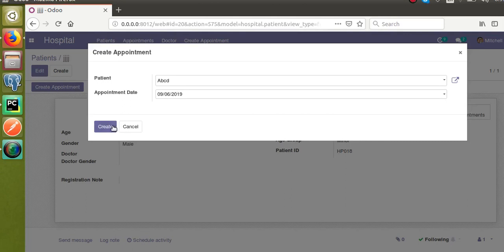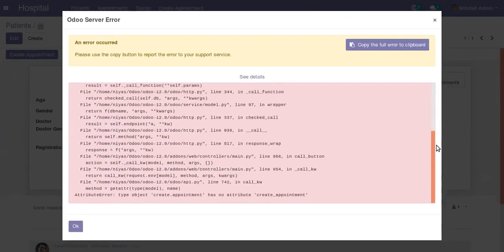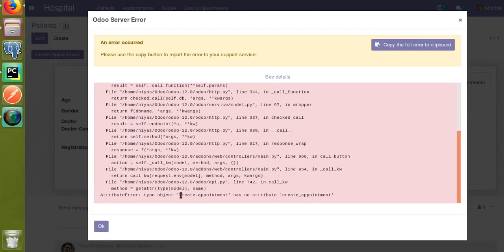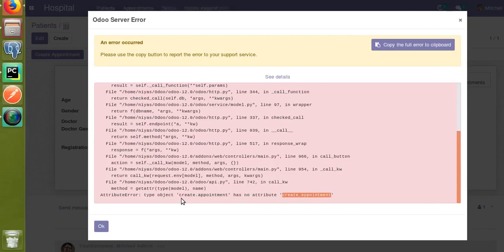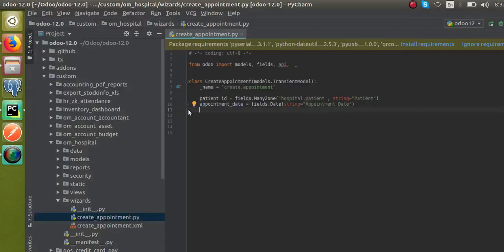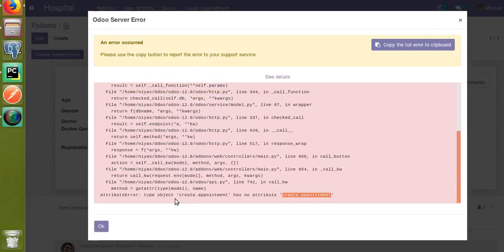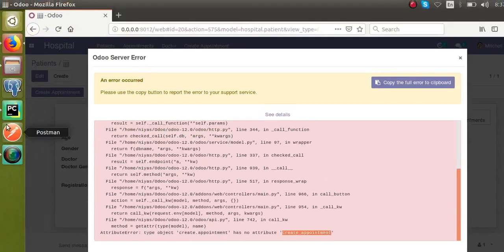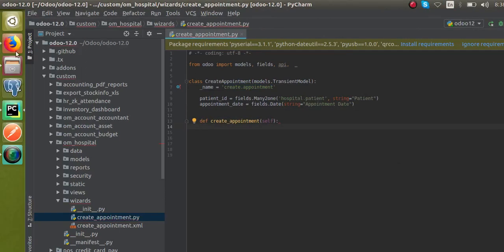If I click on this button right now, you will get an error message because I haven't defined the corresponding method inside the model. You can see it says create appointment has no attribute create appointment. So first of all I have to define this method inside this model, that is create.appointment. If I take the corresponding model, you can see this is the create.appointment model which is shown in the error message. Here I have to define the function with the name I have given for the button. So I have just defined the corresponding function with that name.